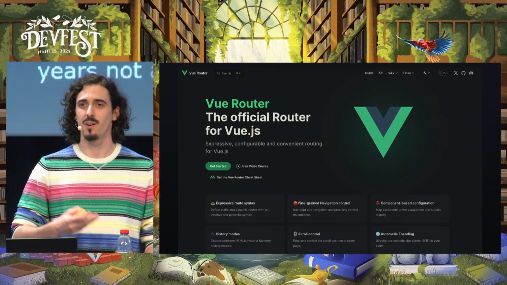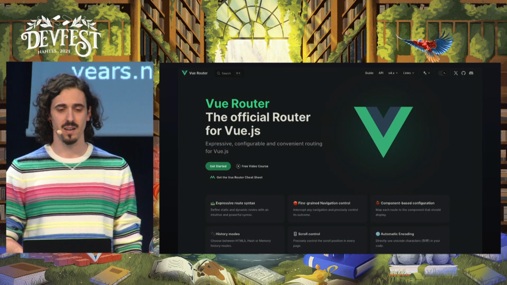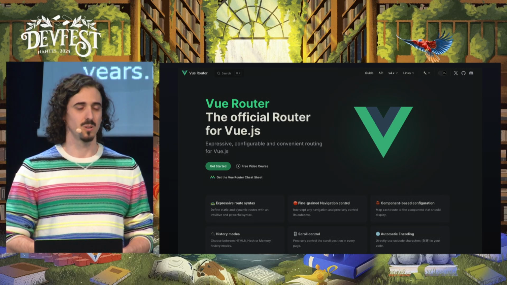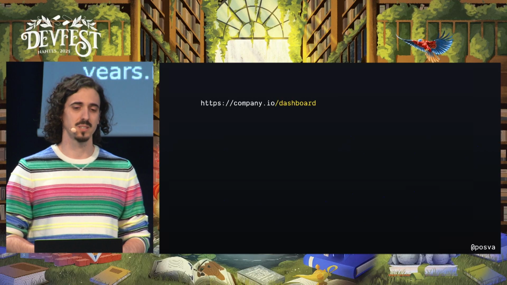And I've been working on the core team for 8 years now, and I've been maintaining the router for over 5 or 6 years. And over all this time, not a lot has changed regarding how the router works, how everything is implemented behind the scenes, and even how we use these APIs. Or at least, well, there is one thing we have left behind, mostly, which is hash routing.